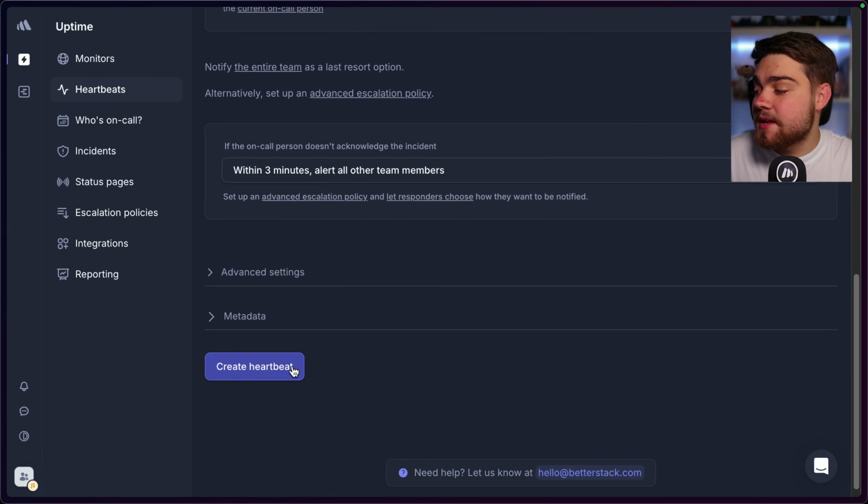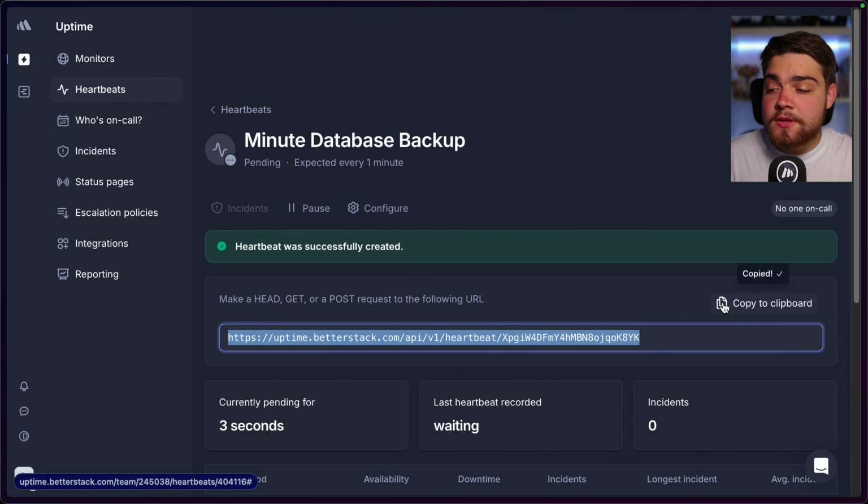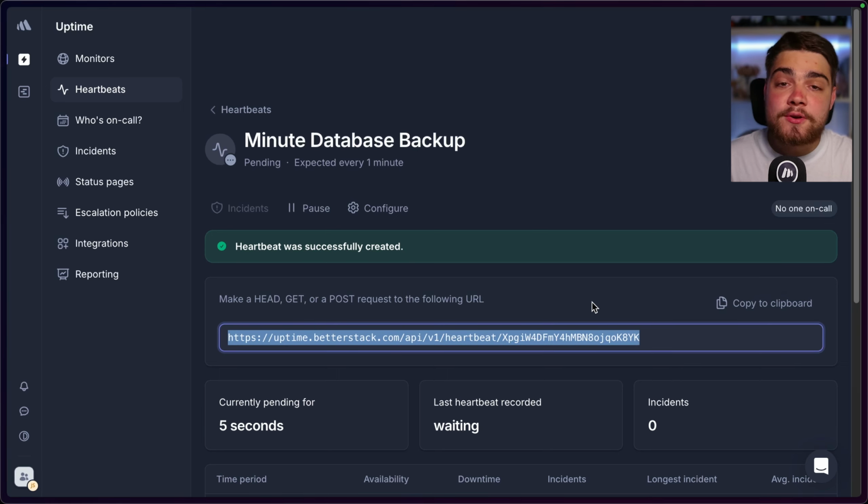Once we've got that, we can hit create heartbeat. What you'll see here is we'll now get a URL here and we can copy that to the clipboard. It's important to note this should be a secret URL because obviously only you want to be sending your GET requests or POST requests to this. So you want to make sure to keep this secret and that way you know that your task is actually running. So we'll put this in an environment variable.